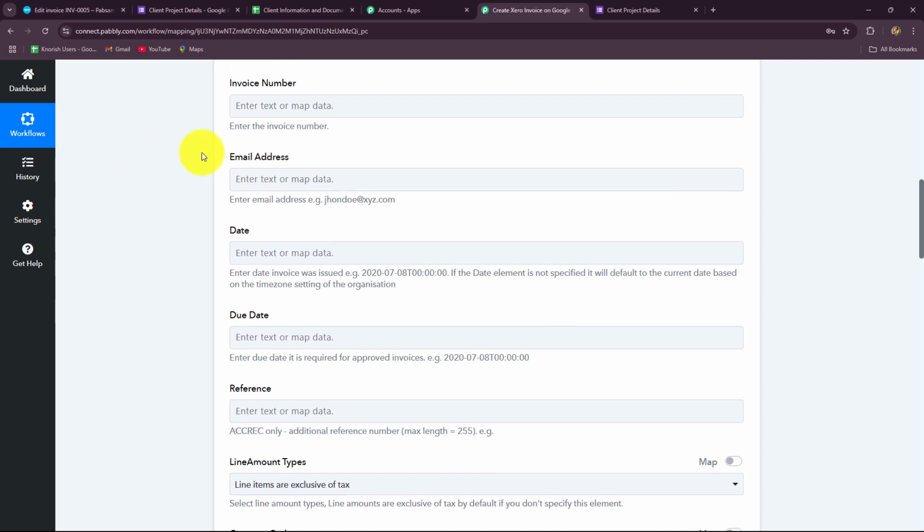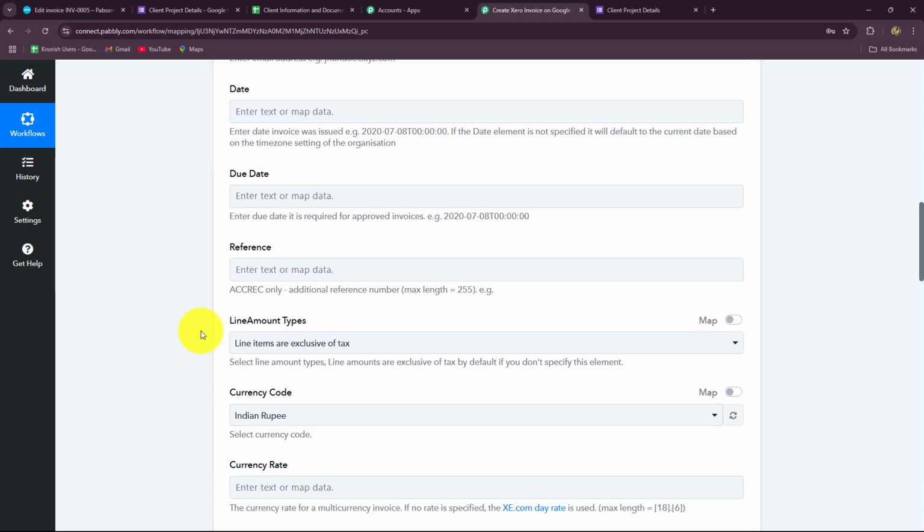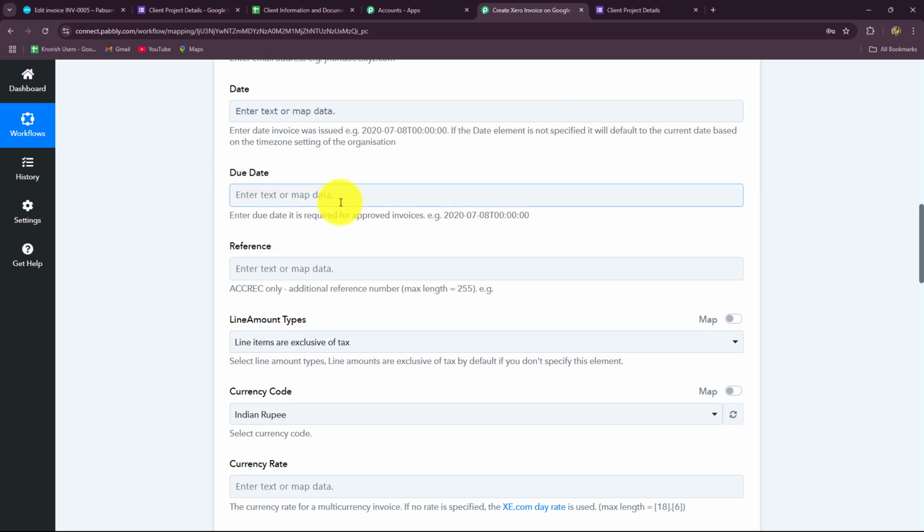Now we can ignore the field of invoice number because it will be added automatically. Then here it is asking us the email address. So let me map the email address over here. Then we have to enter the date. You can either enter the due date as well or the date on which you want to create the invoice. So because the payment will be after sending the invoice, I'm just going to give the date of the invoice generation only as the date of payment.